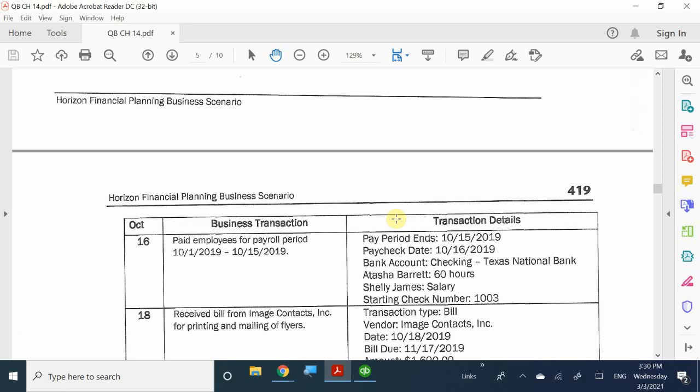So in this case, we're gonna go ahead and put the payroll period ends on the 15th. Paycheck due date is going to be on the 16th. Bank account, again, make sure it's from the checking account. She should have had a total of 60 hours completed. And again, Shelly James is a salary. Okay. Starting check number is going to be 103. Okay. So who am I paying? I'm paying Tasha and I'm paying for Shelly. Okay, let's go ahead and do this.